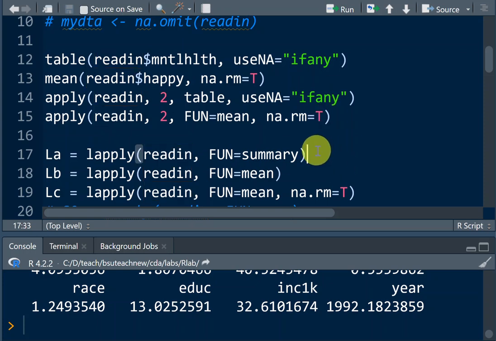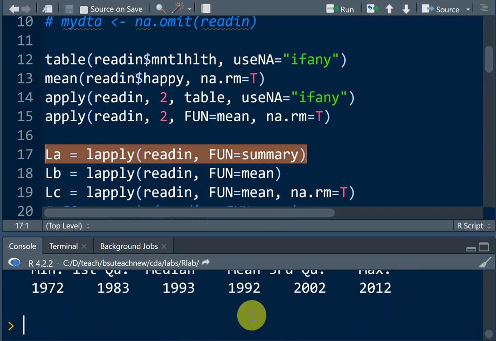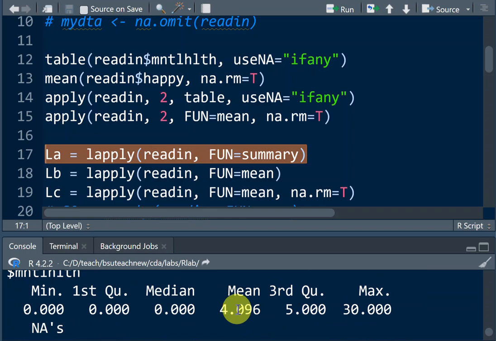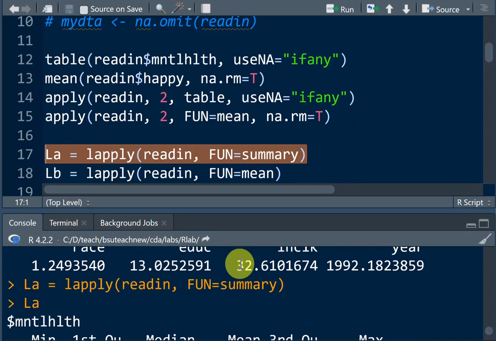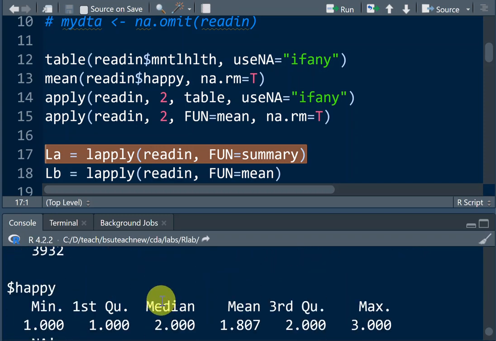So let's do this for the data frame reading. And it's going to apply the summary function to all the columns of data frame reading. Okay? And let's check out what's contained in LA. Well, it contains basically a list of items, right? It's the summary information for the first variable, mental health, MNTL, HLTH, and also some summary information for happy, etc., etc.